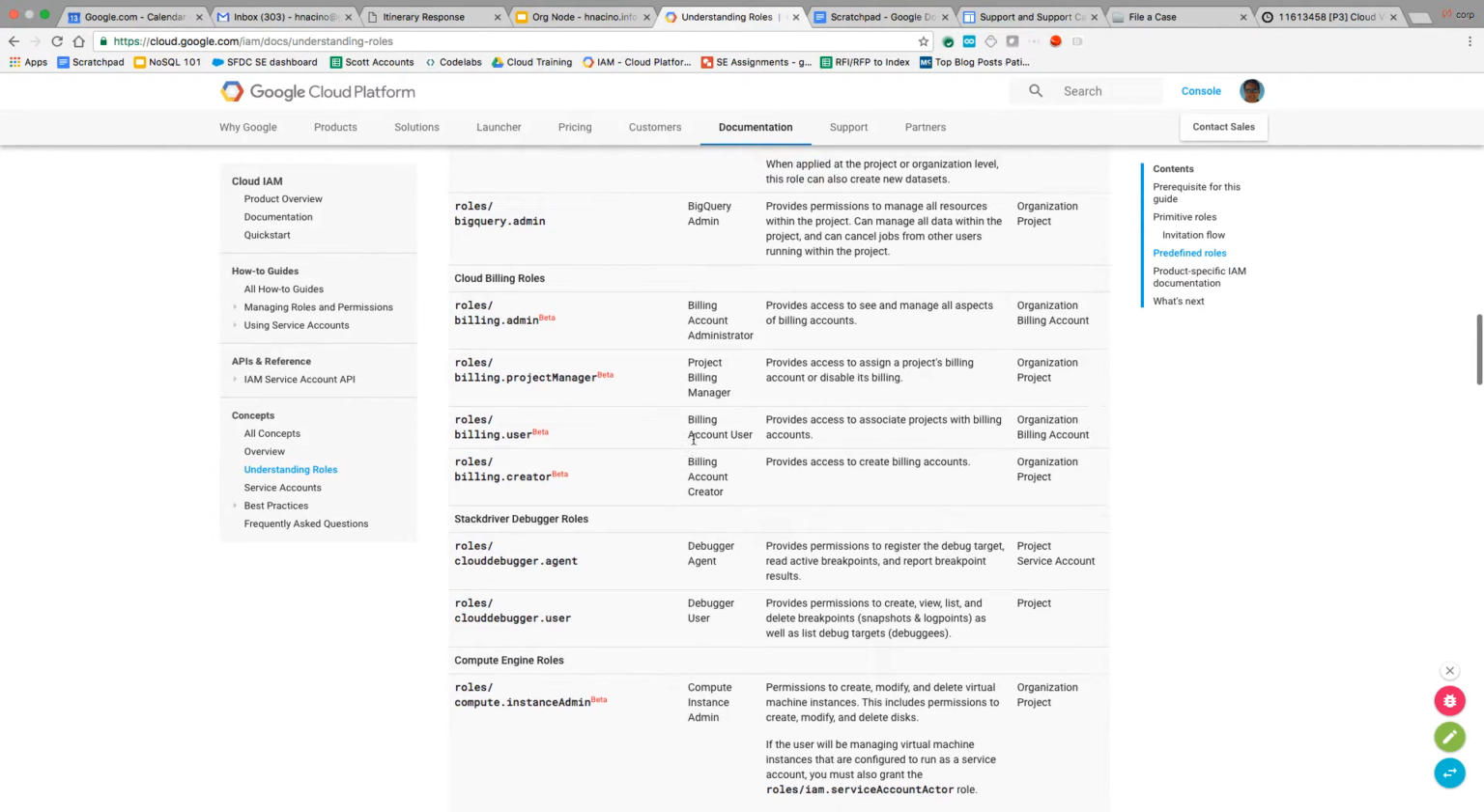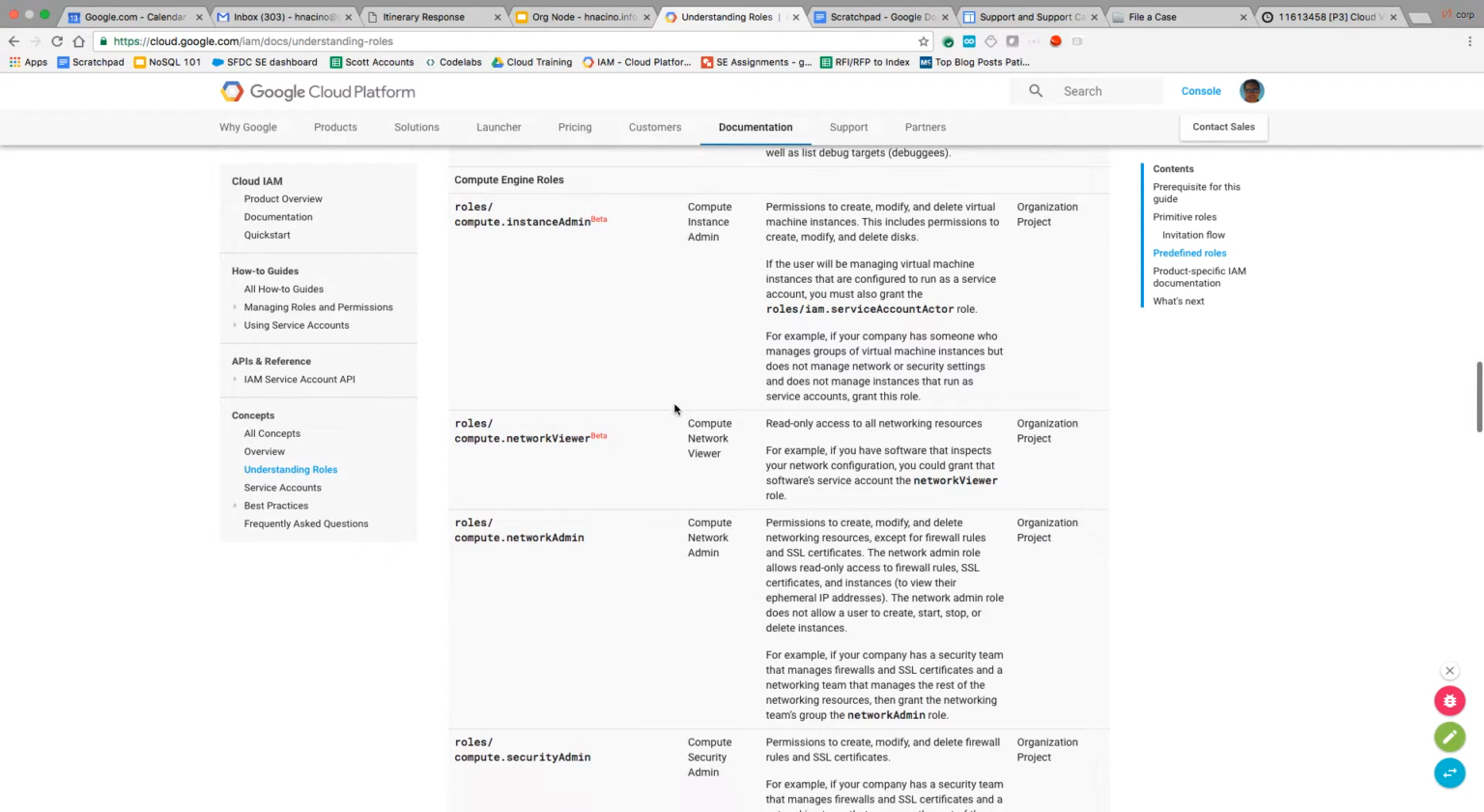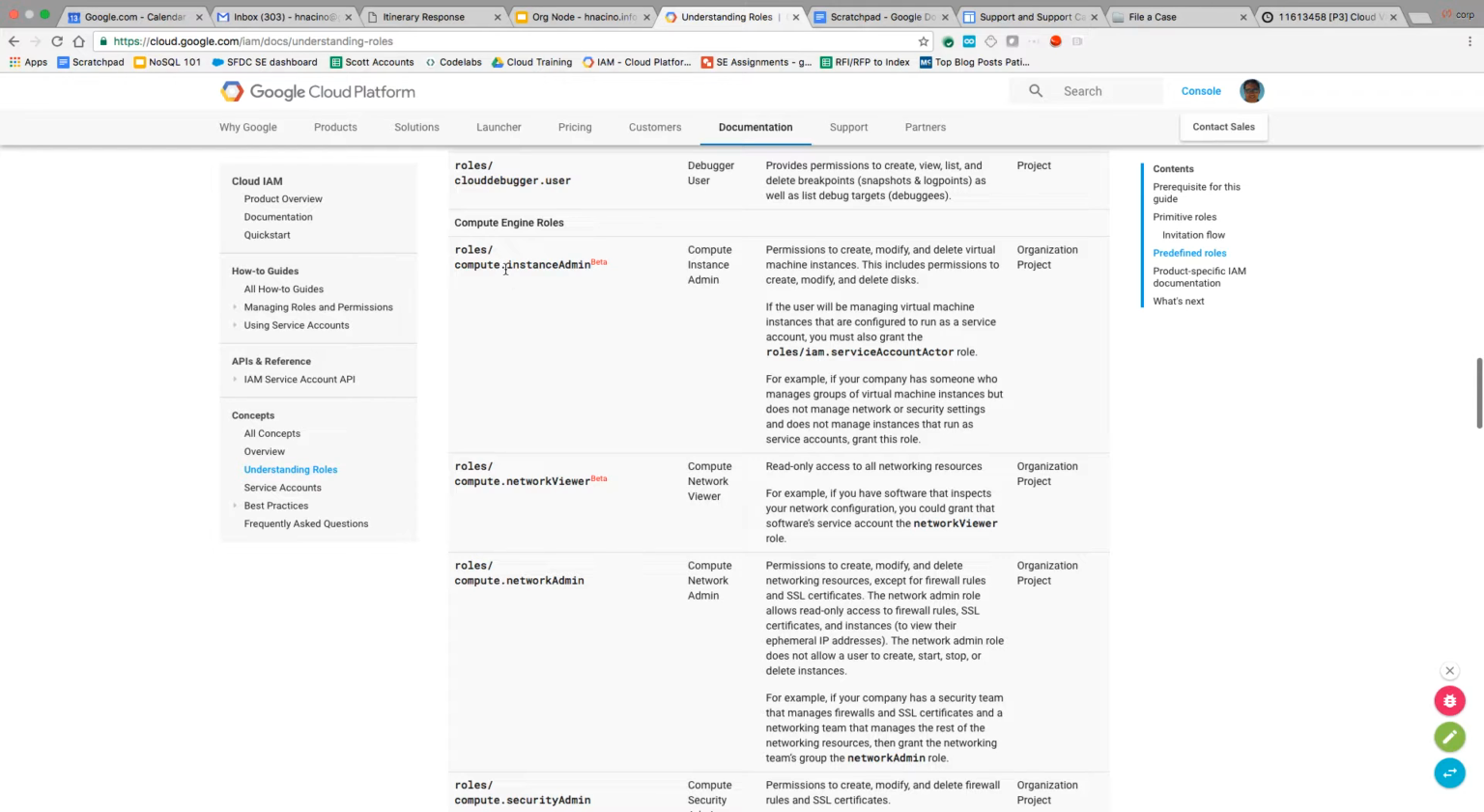We can take any one of these, or BigQuery, or compute instance admin as another example, which I'll be showing quite a bit. Compute instance admin gives the ability to create, modify, and delete virtual machine instances, and this is both at the org level and at the project level.